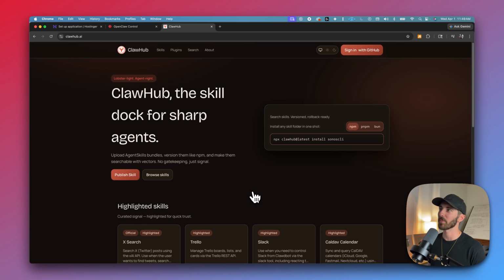And this is called ClawHub. This is where you install skills for OpenClaw. So let's start by setting up the Google Workspace skill. That way we can ask OpenClaw to update our calendar with a new meeting, for instance.